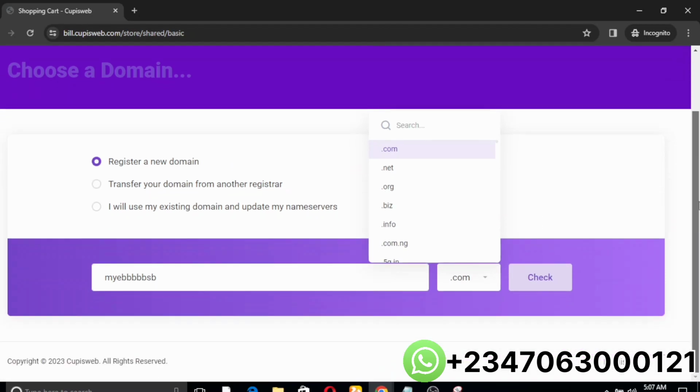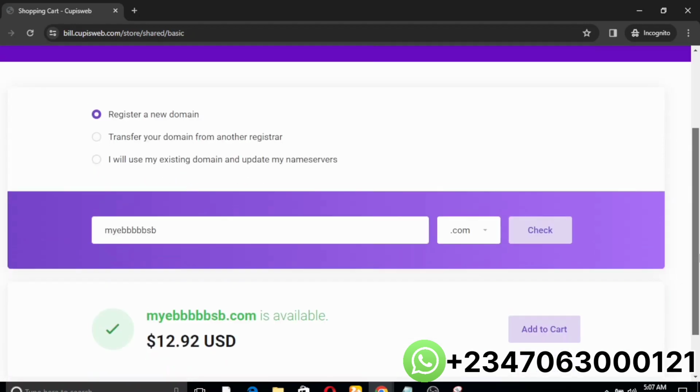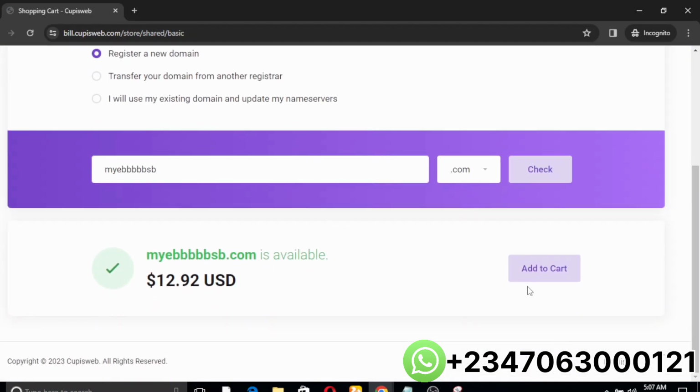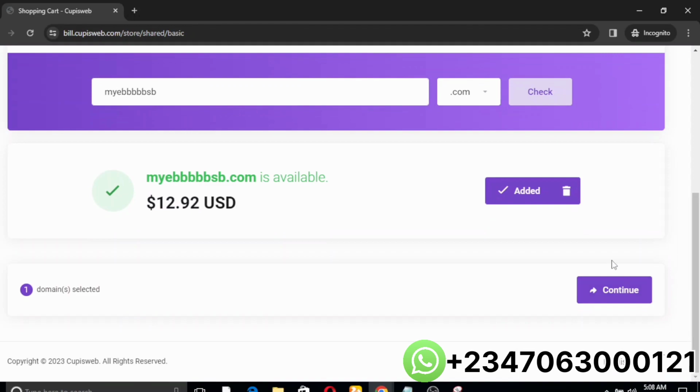Once you have done that, let's quickly check to know if this domain name is available, right? What do we have? You can see this is available, right? So we click on add to cart. When you add this to cart, let's go ahead and continue to see what we have.